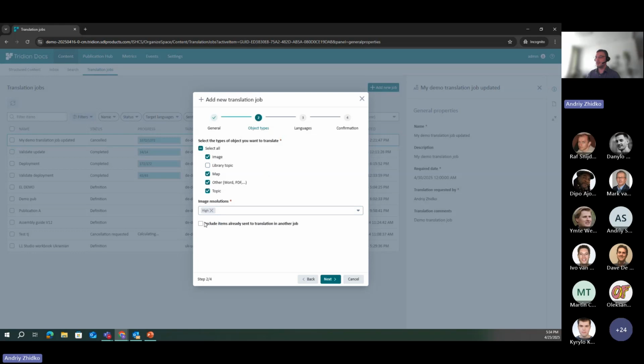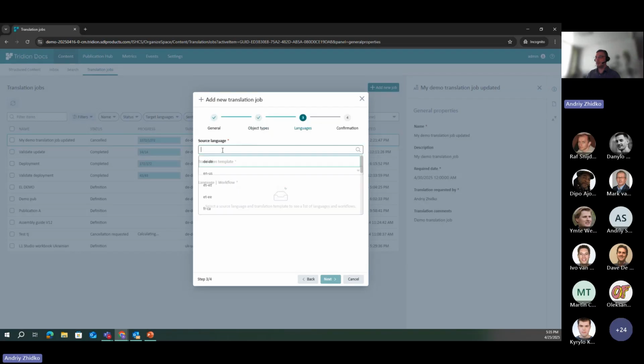specify a resolution, and we can use this option, as I explained. This option can be used for a situation when an item is shared across different publications, and in your specific case, you need to translate these items earlier than it will be translated as part of another translation job for another publication. There is a list of source languages. You might have a situation when you don't have available templates for your source language.